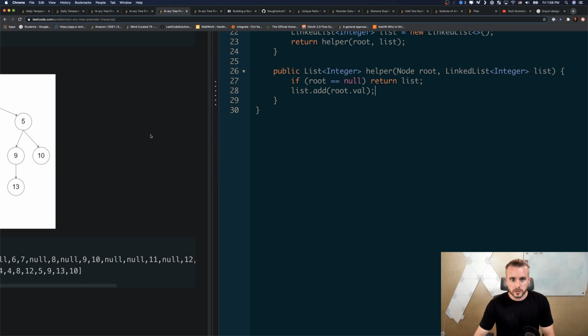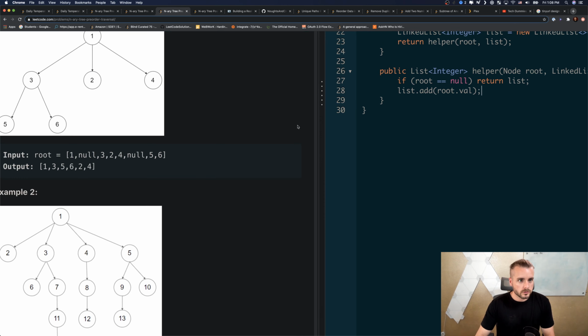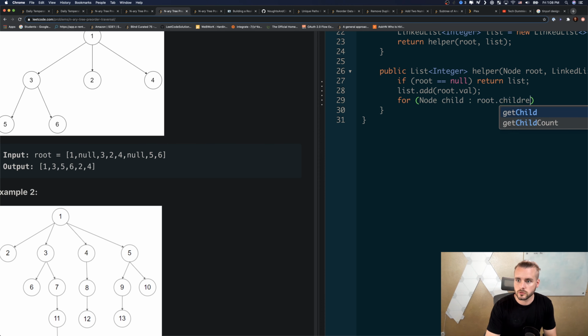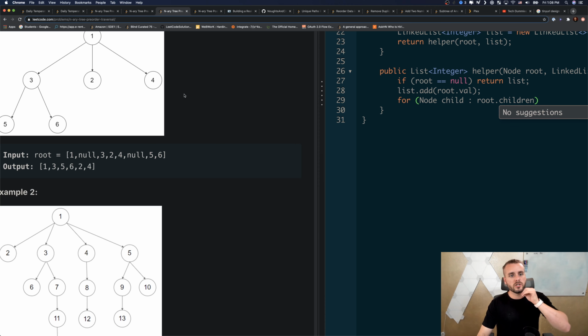And so what's the correct order for this recursively? We're supposed to add 3, so we want to check the children and then add them. So let's check all of the children. We're going to do this recursively. So let's do for node, and let's call it child, we're going to loop through all the children in root.children. So this is looping through these 3.